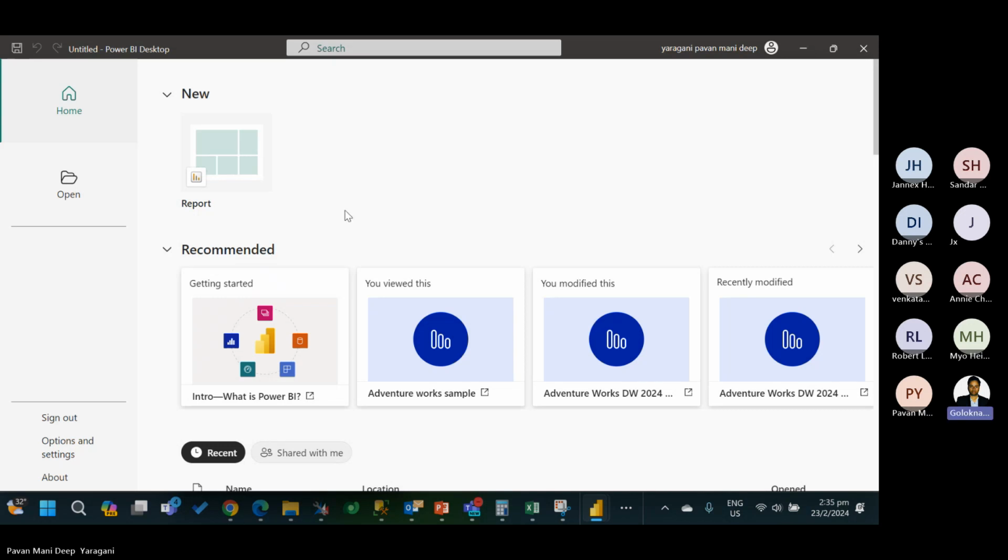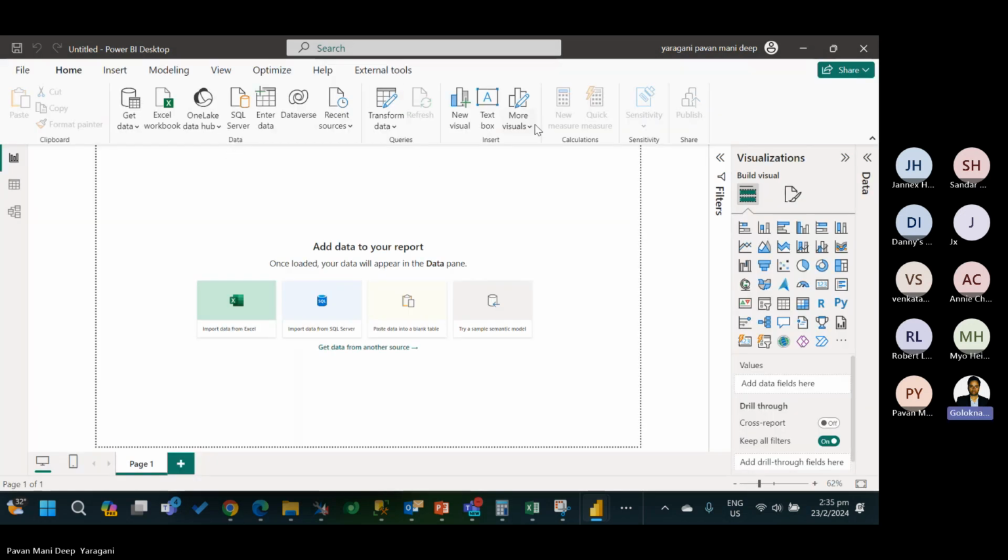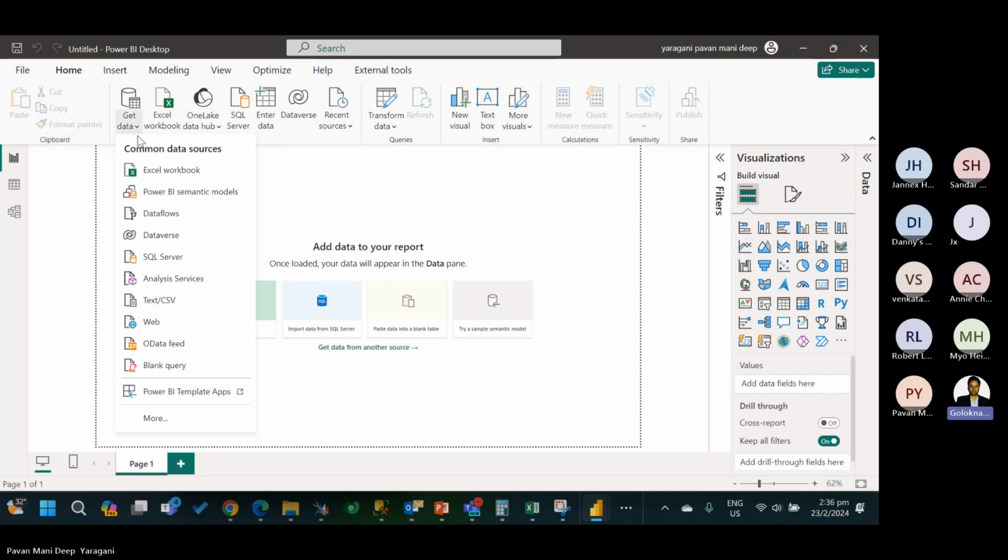Once I open this app, I'll click on report. This is the main landing page where you get the report. As I showed in my previous slides, in order to get your data, you need to click on Get data.